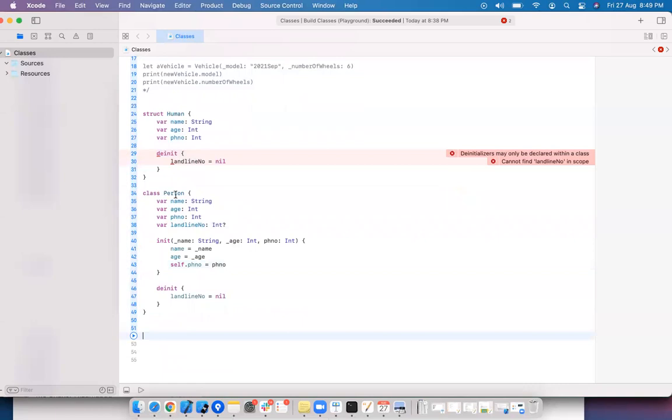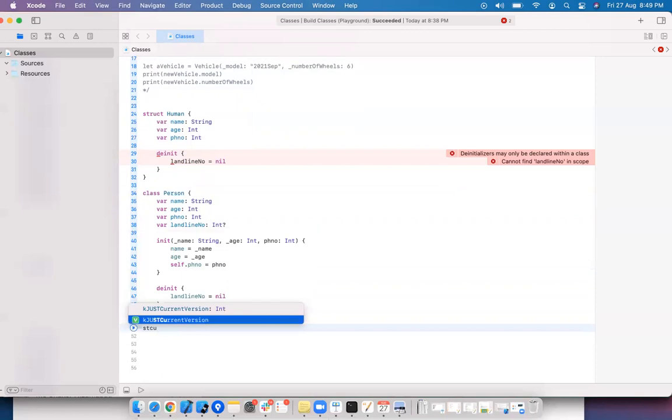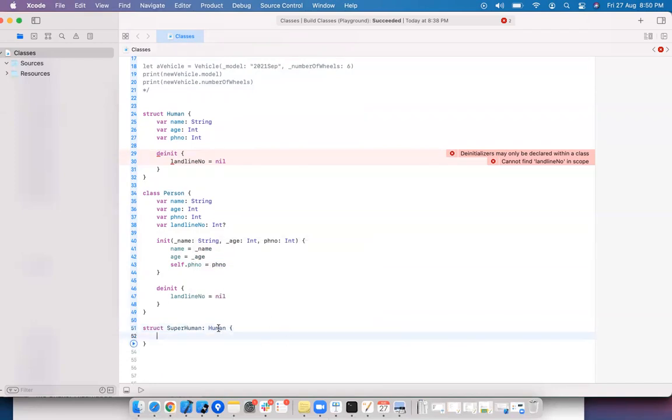Let's say this is a human, right? I want to create a superhuman. Anyways, we're going to cover that in inheritance. Let me show you something. Struct superhuman. Whenever you are using a colon, it means you are inheriting something from human. Human is a structure. From that, I am creating one more structure called superhuman.